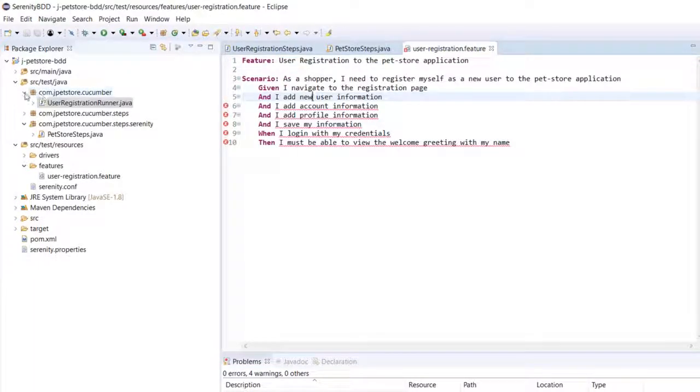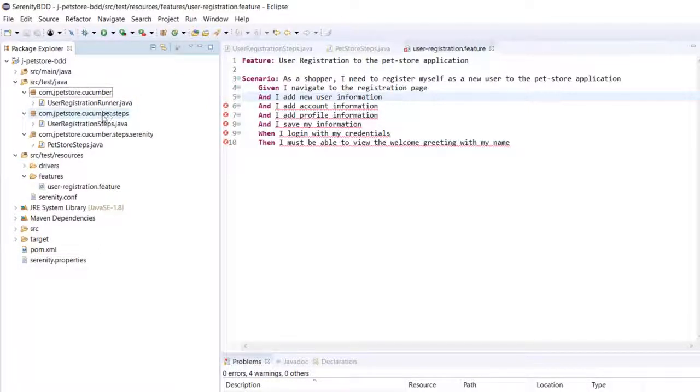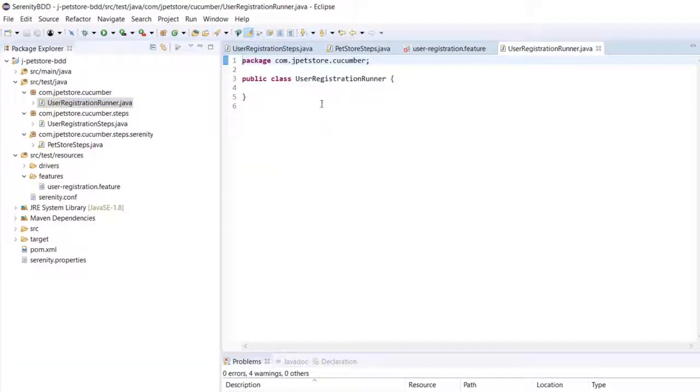So this is the folder structure. So under Cucumber, you have the runner. And under cucumber.step, you have the step definitions. And under steps, you have a Serenity folder. Under that, we will be placing the reusable Serenity steps. Okay. Let's open this.